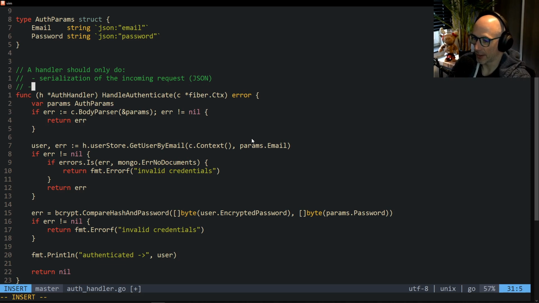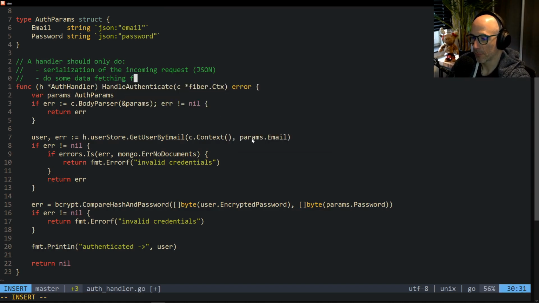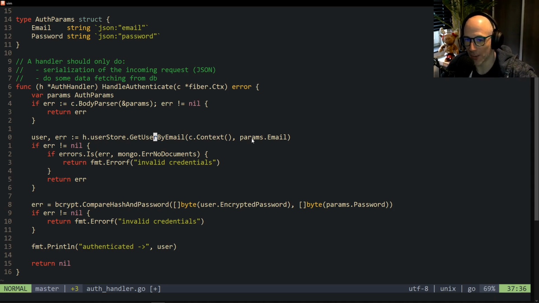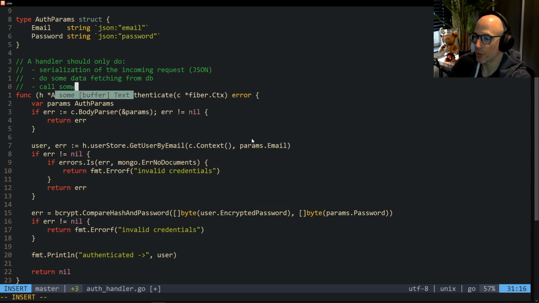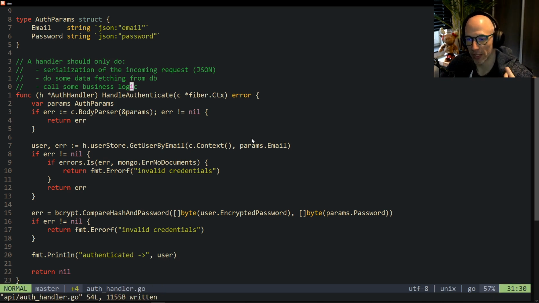Then it should do some data retrieval, data fetching from the DB. But you can see that our data fetching is also encapsulated by this user store. So that data business logic is also encapsulated into an interface. So the next thing it's going to do is call some business logic. It will never do business logic itself. It will call that from the business logic functions we make.